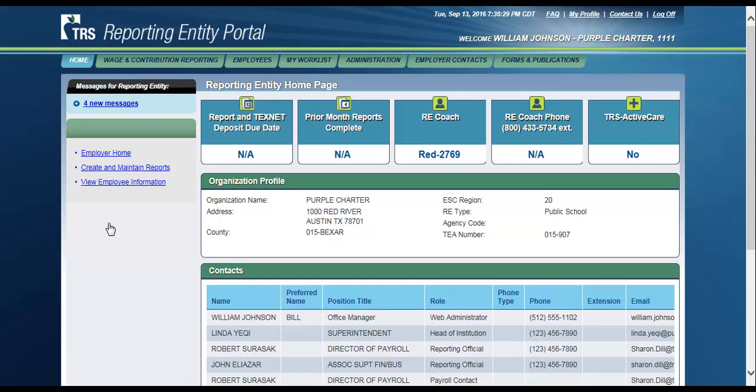When you log in, you are brought directly to the home page for your reporting entity, with a few exceptions that we'll discuss in a moment. Please note that this screen may have some slight differences to the screen in the certification environment or when the reporting entity portal goes live.